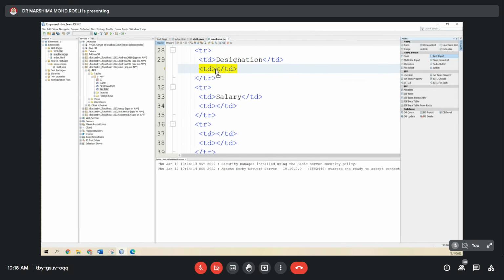Okay. And lastly will be the button, save, right? Submit, for example. Okay. Now your form is ready. Okay. This is the GSTL. Okay, this one, yeah.